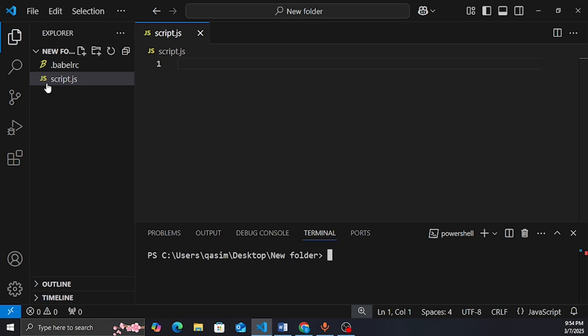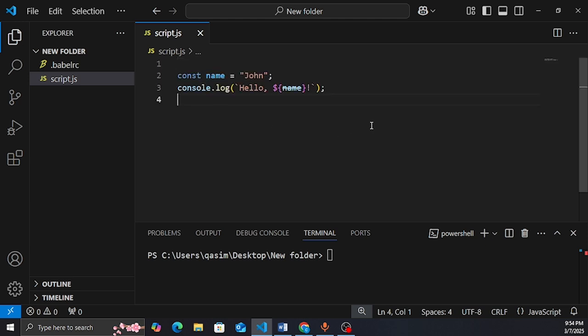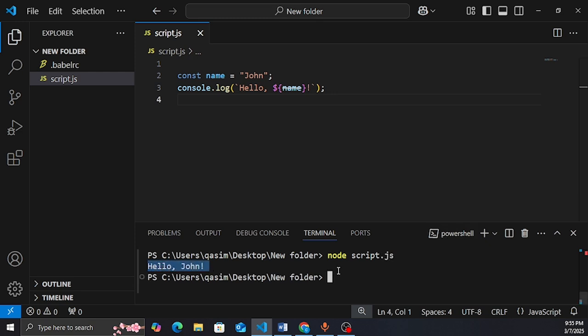Create a new file, script.js, and type this simple ES6 Plus code here. Looks great, right? Now let's test it. If you see this in your console, congratulations, you are running ES6 Plus JavaScript.